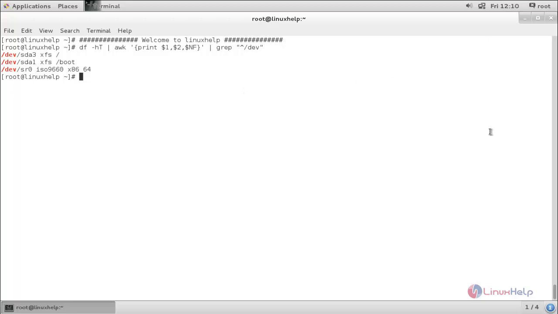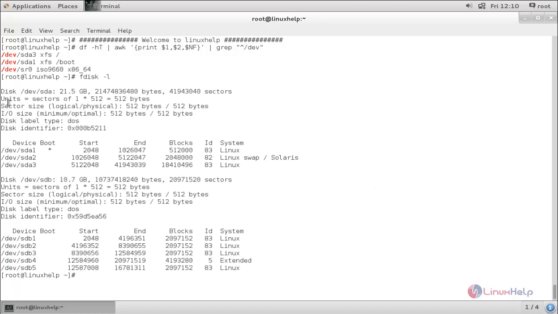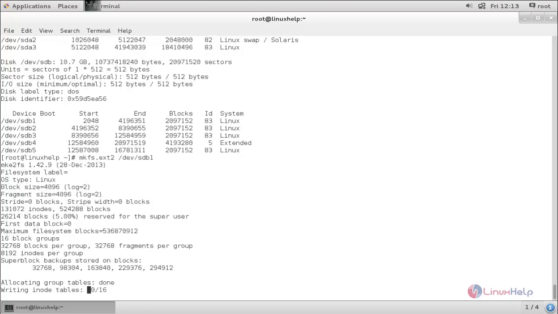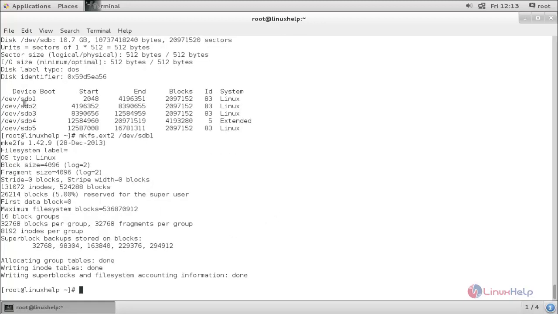Now run the following command, fdisk -l, and hit enter. Here I can see I have two hard drives, /dev/sda and /dev/sdb. Now let's create the file system for the partitions in this hard drive. Run the following command to create an ext2 partition: mkfs.ext2 and then the partition path, /dev/sdb1, and hit enter. Now the file system is created for the partition.